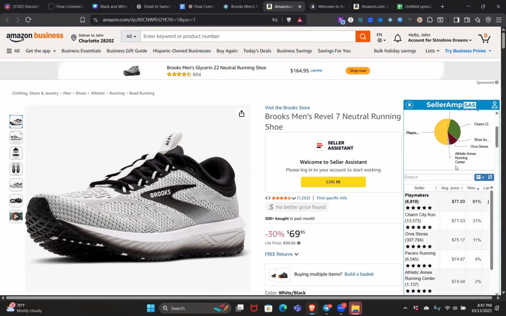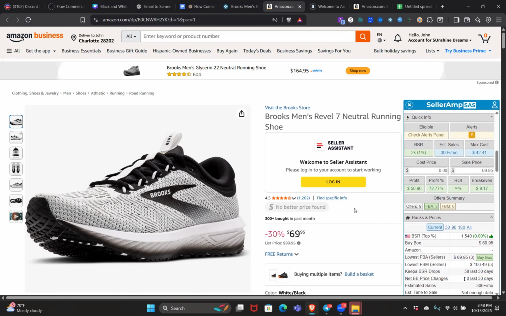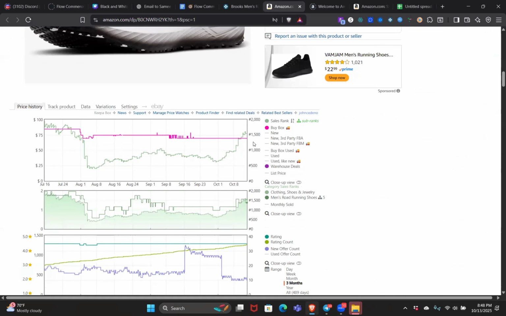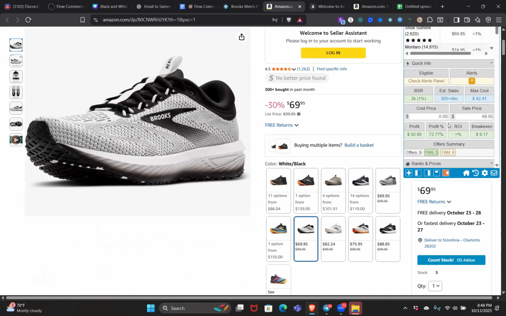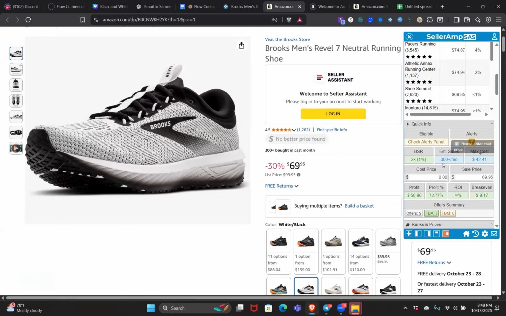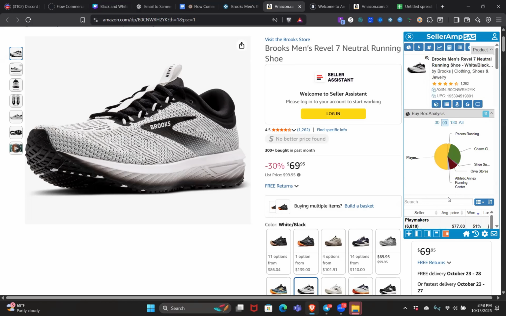And then from here, I know that it has sold for 69 very consistently. So that means we have to find this at 42. Now that might not even be possible. Like this product, to find it at $42, who knows if that's possible, because it is a cheap shoe, but it's usually $99. I guess it went down in price. So we'll see where we can find it.